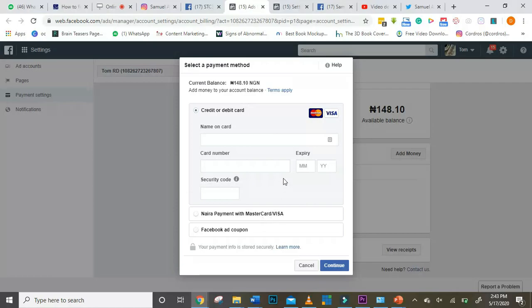Now, if you're using a Naira MasterCard, if your country is Nigeria, you're going to see these three options: credit or debit card, Naira payment with MasterCard or Visa, and Facebook card coupon. But if your country is another country, you are not going to see the Naira payment with MasterCard. If you are presently running a Facebook page and you see this, you might have difficulty changing your country to Nigeria, so it is advisable to set up a new Facebook account. If you're having difficulty there, you can talk to me.